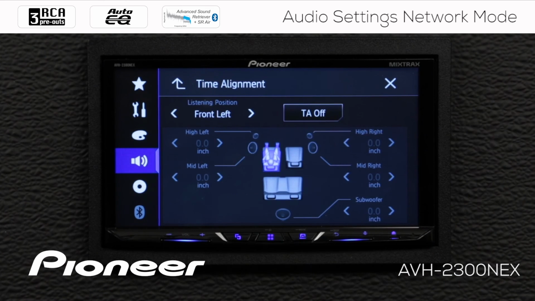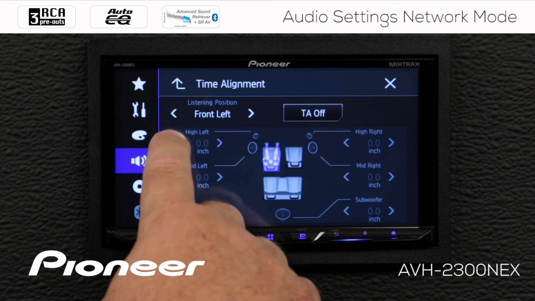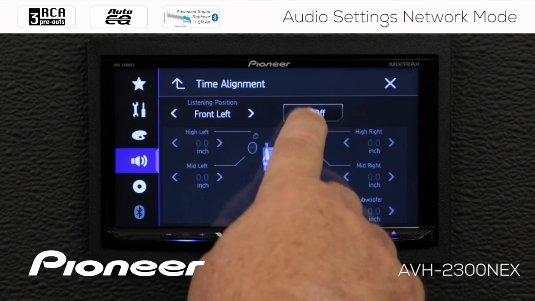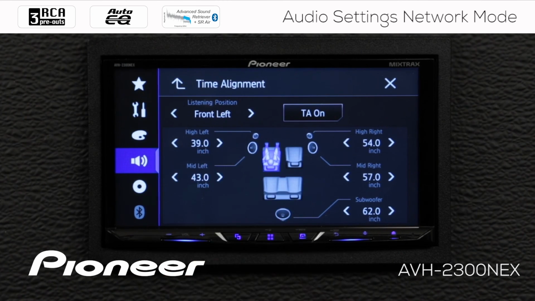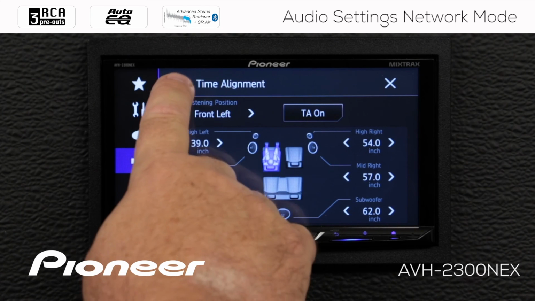Now please note, if I switch time alignment off, I have no control over these at all. I need to switch time alignment on in order to make adjustments here. So we'll go back up.